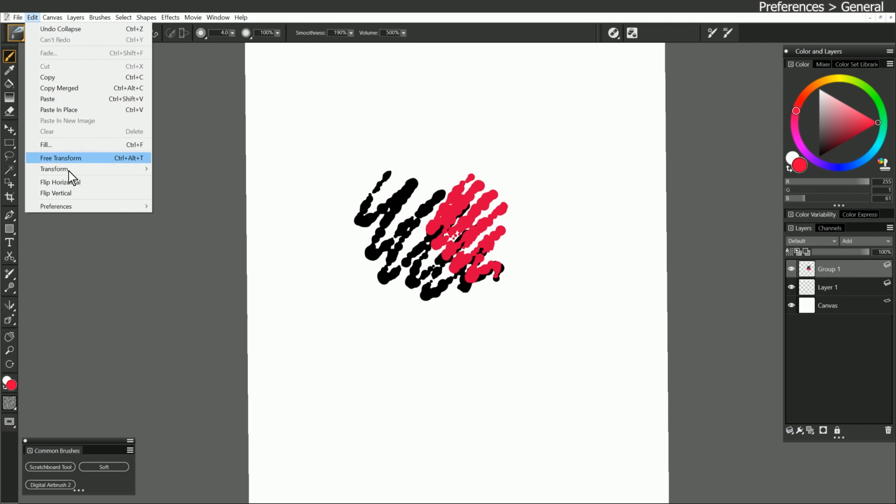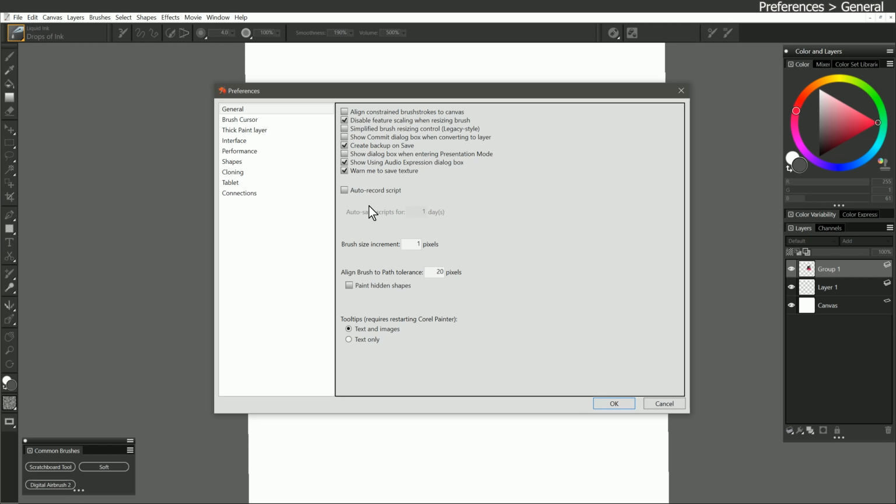And if I go to Edit, Preferences, General, then you can see that it's automatically unchecked Show Commit dialog box when converting to layer. I recommend you go ahead and leave this on so that you're not accidentally converting layers, because there may be specialty layers that you want to still be editable. If you find that you know what you're doing and you're comfortable merging layers and you find this message to be a nuisance, then feel free to uncheck it.